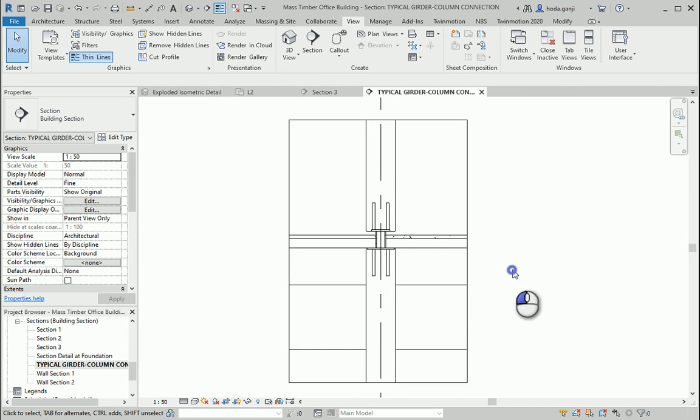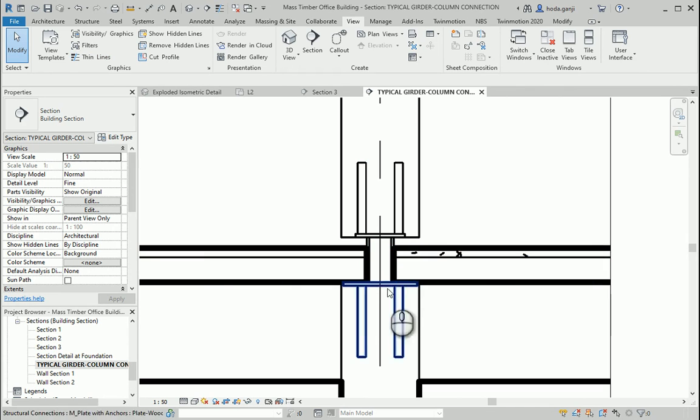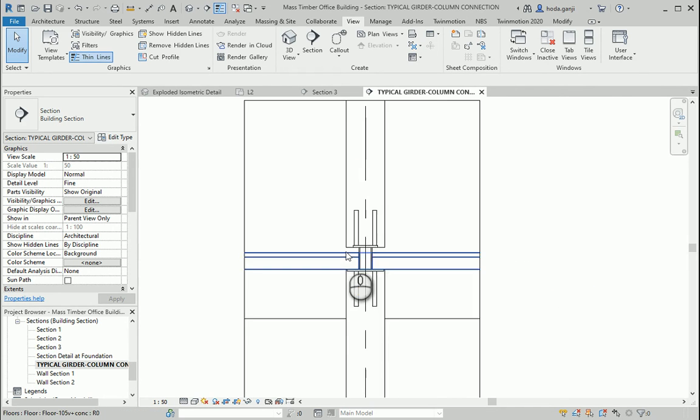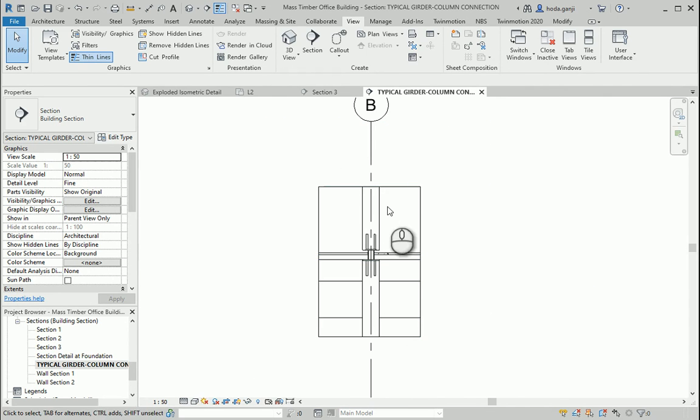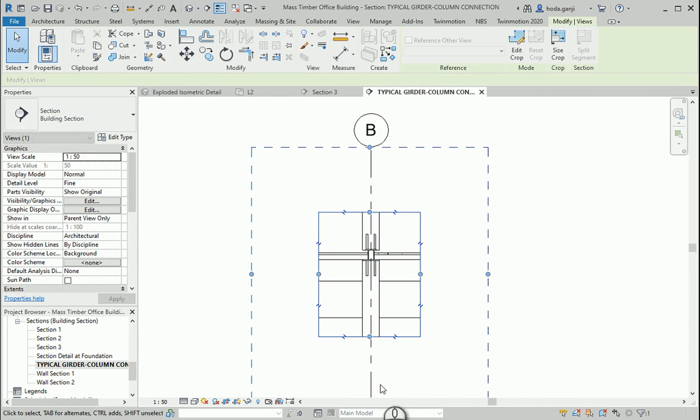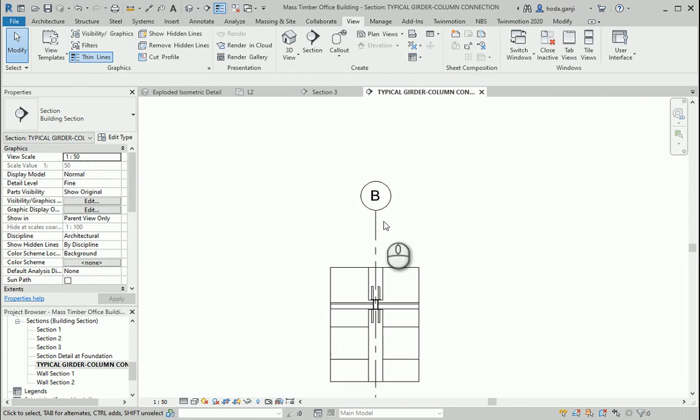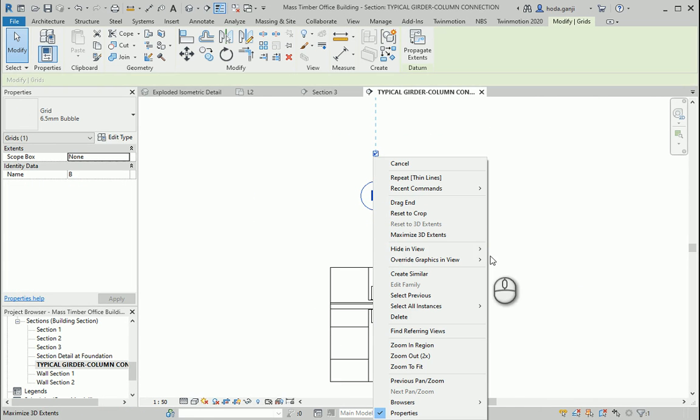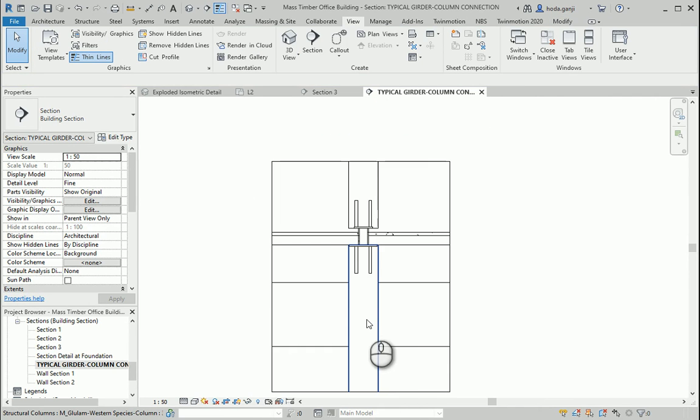Okay, so if I type TL, you see the cut line of the floor ends here and here. Okay, this is a better view. And this can be hidden permanently.